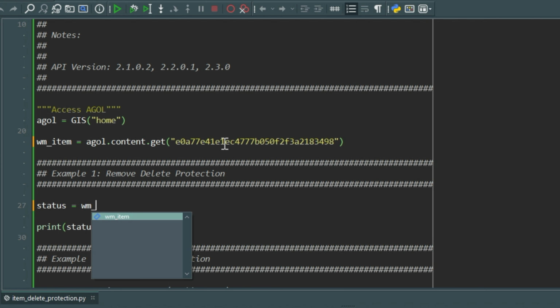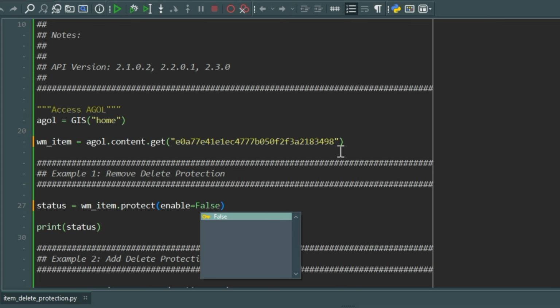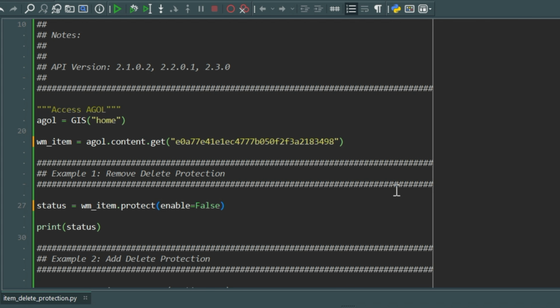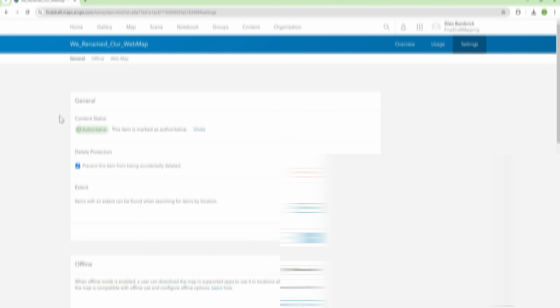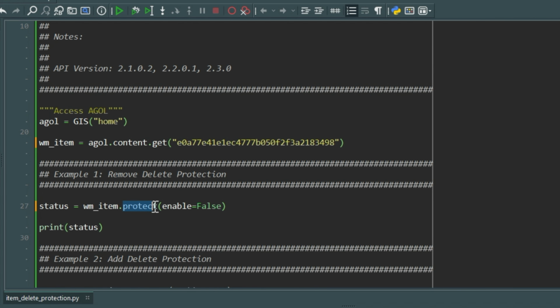So we call our webmap item, that's our item object, .protect, and we set enable to equal false. Now just before I run that, I'll pop on over to ArcGIS Online. And here we can see the current state of our web map item in the settings tab. Delete protection is set. We'll head back over to PyScripter. I'm going to assign the calling of the protect method to variable called status and print that status to screen. So let's run this script.